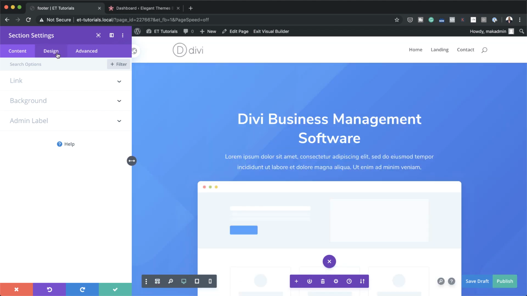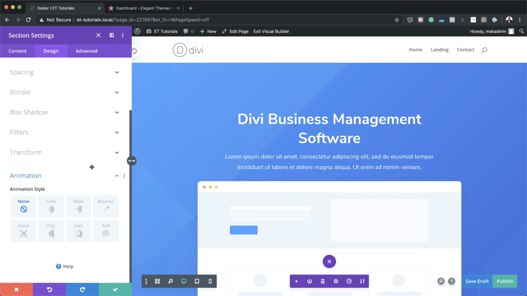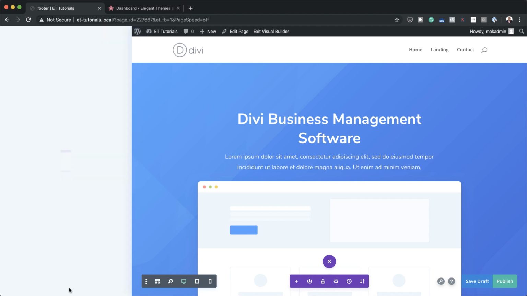All right, so what we need to do here is to remove the animation style. So I'm going to click here on design, and then I'm going to come all the way down here to animation. And as you can see, it's set to zoom. We want this set to none. Now we're going to extend this animation style to all the sections. So I'm going to right click, extend animation styles, all sections on this page, and then click on extend.